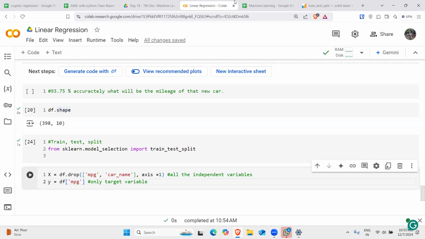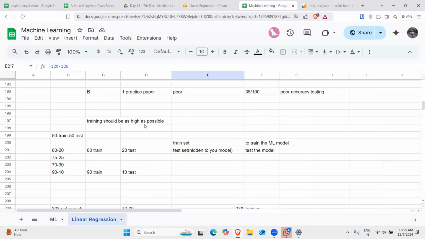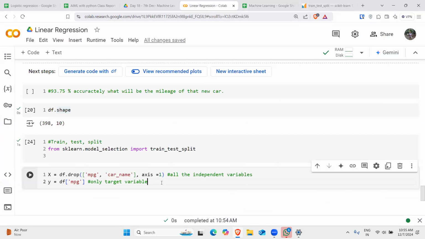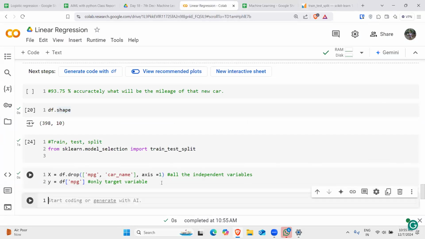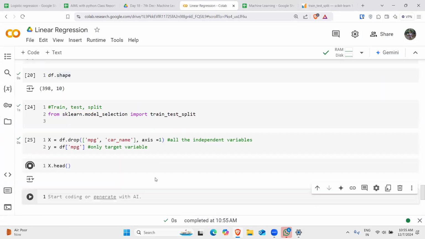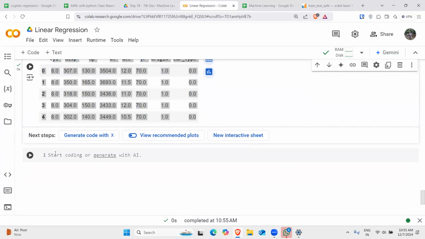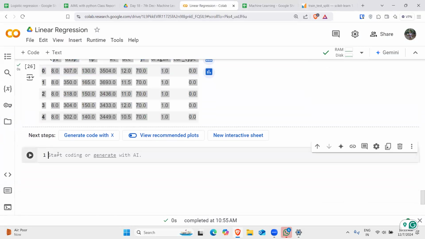Yes or no? Do you remember this? We have discussed this. In X, you have all the independent variables. In Y, you have the target variable. So you have done that. Excellent. Now what you'll do is check what is there in X. Is it correct or not? In X, do you have all the independent variables? Just check. Yes, I have all the independent variables. So that is fine. Now it's time to do the train test split.